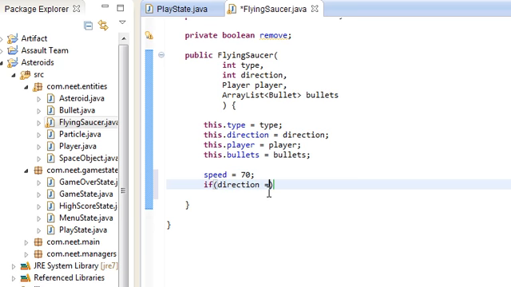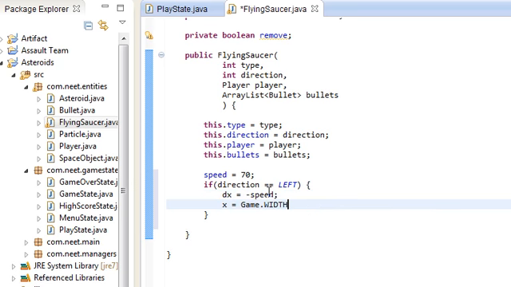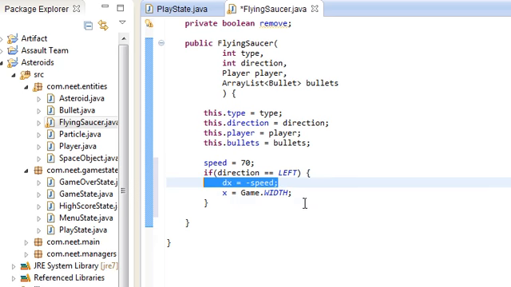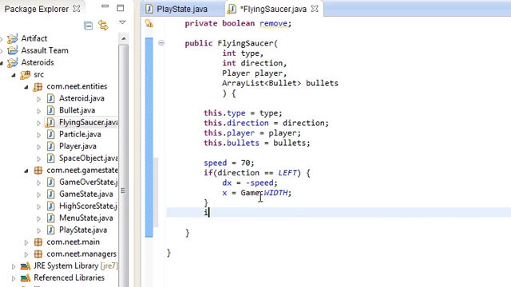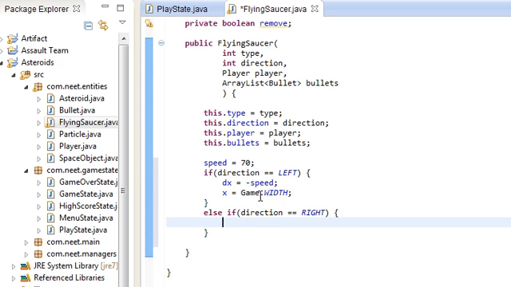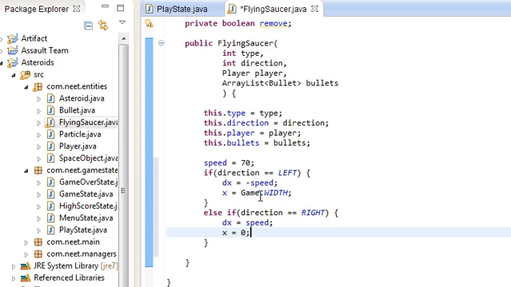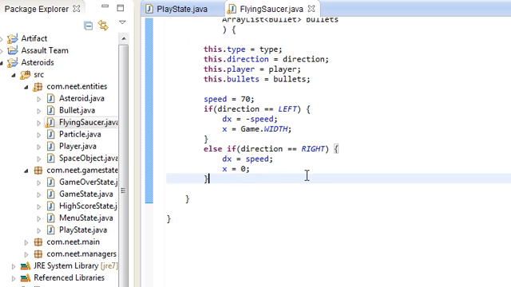If direction is left, then obviously it's gonna be moving to the left. So the x is gonna be negative speed. X is gonna start out at game width, so it's gonna start off at the right side of the screen and work its way to the left. Otherwise, direction is right, then we're going to be going to the right, the x is speed, and we're going to start off at the left side of the screen, x is 0.